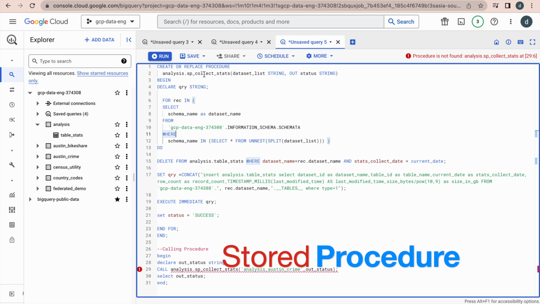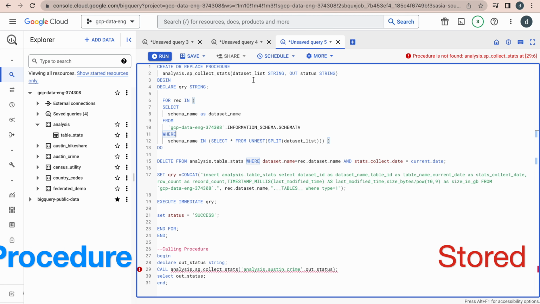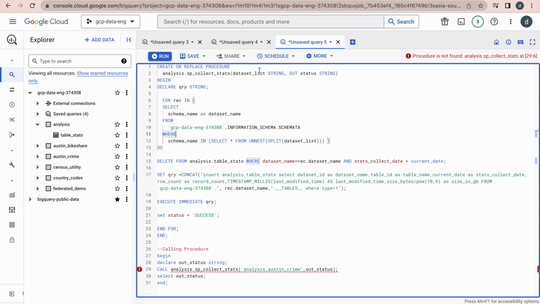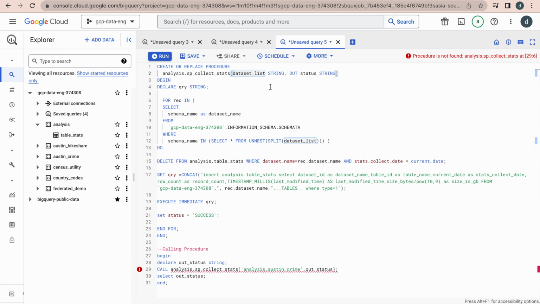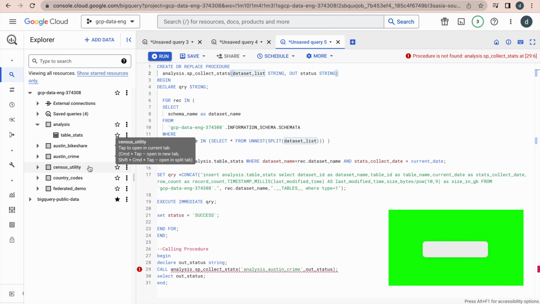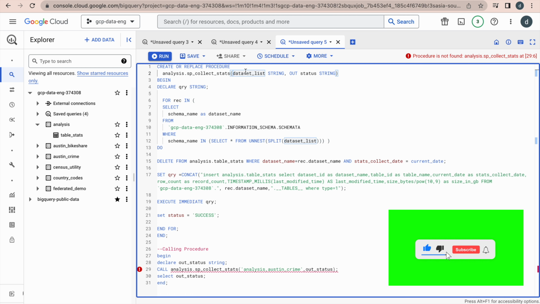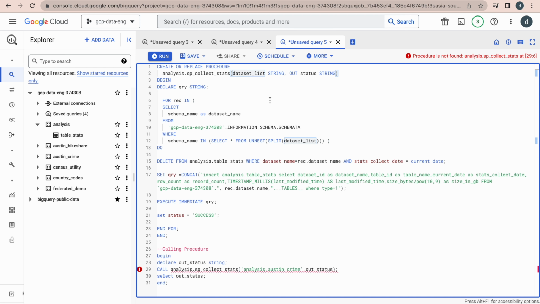The only difference is that I'm passing one input argument, and then I'm extracting some output through an output argument, okay? This input argument is essentially a data set list. In our anonymous block, I was collecting stats for all the data sets present in a project. But here I would like to get those stats for selected data sets. If I want to collect that information for only a few data sets, then I can restrict that using this input argument. So that's what I'm trying to do.